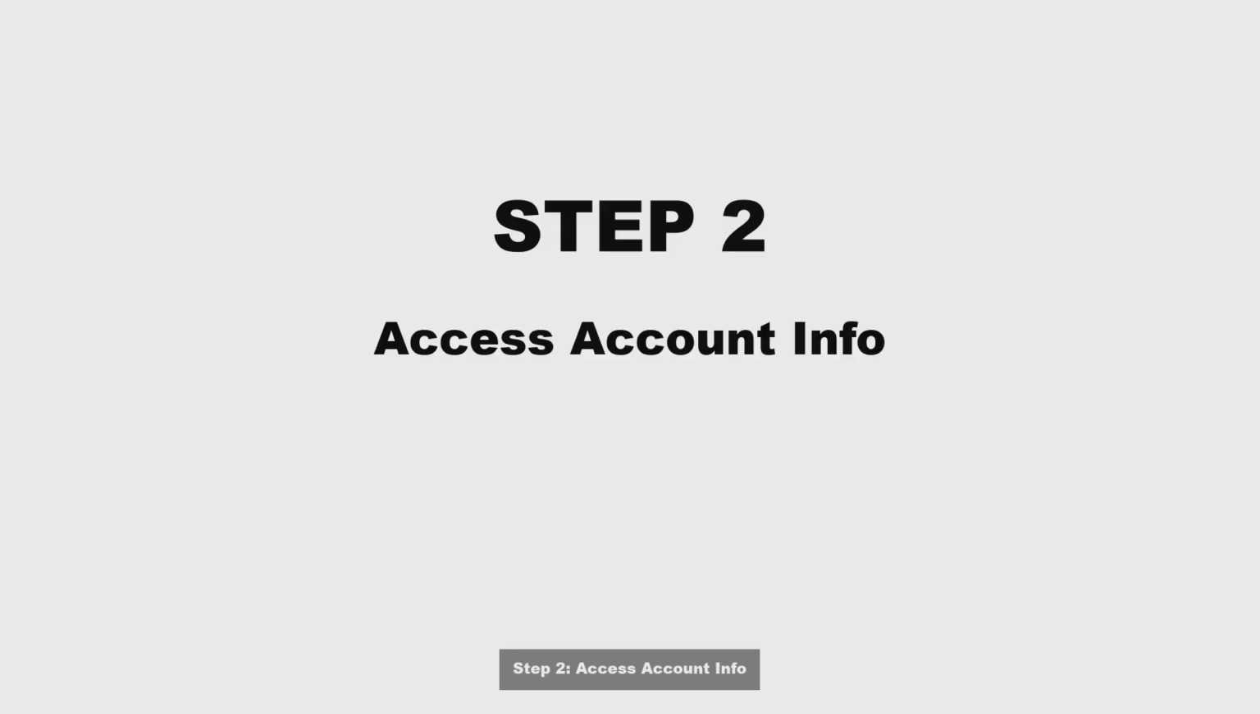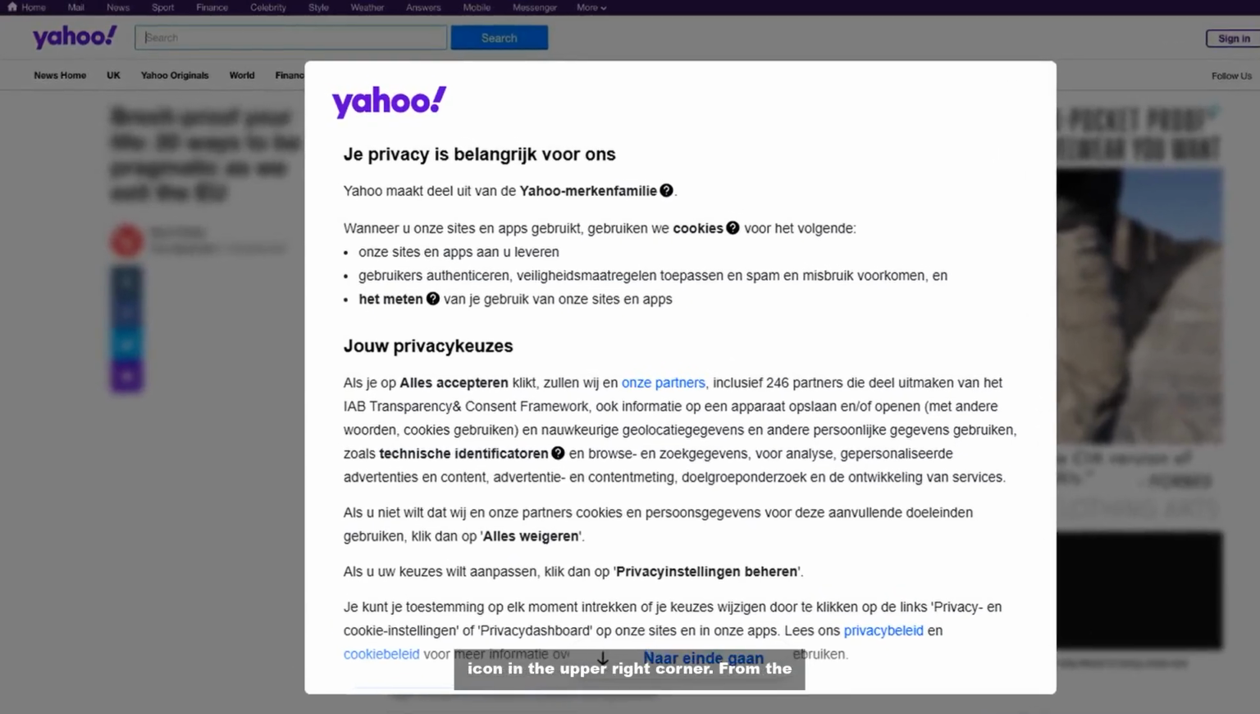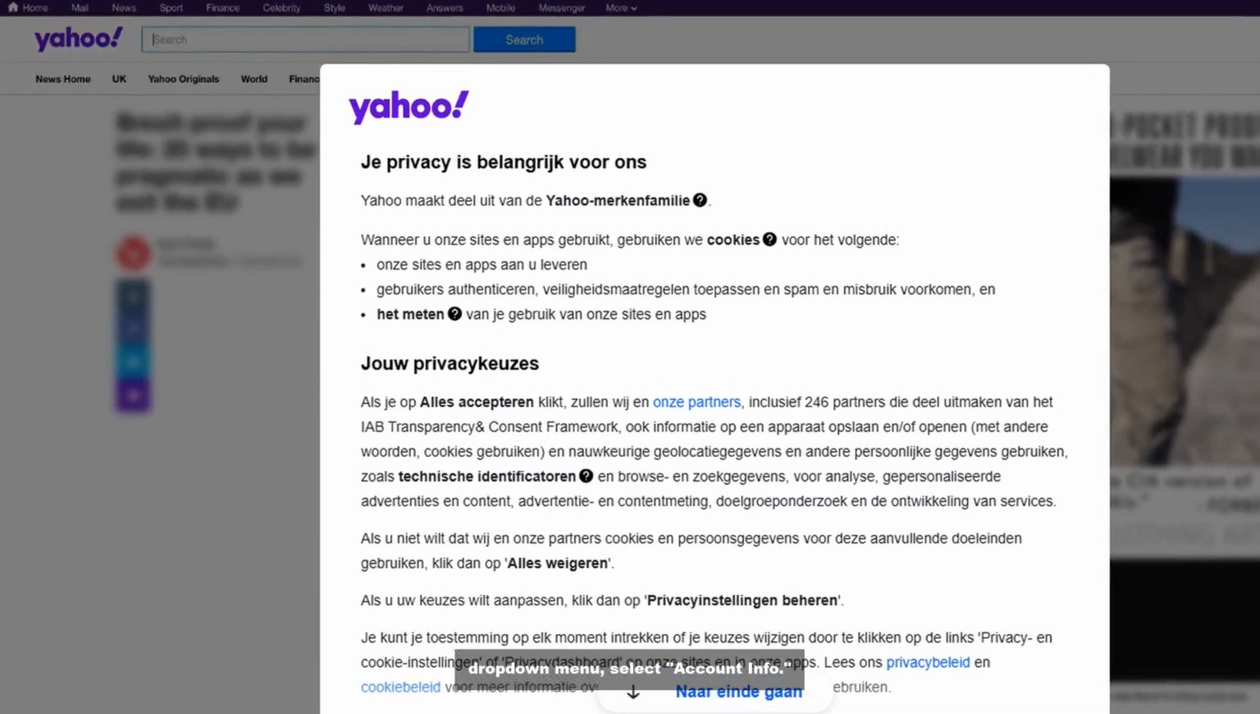Step 2. Access account info. Once logged in, click on your profile name or icon in the upper right corner. From the drop-down menu, select Account Info.